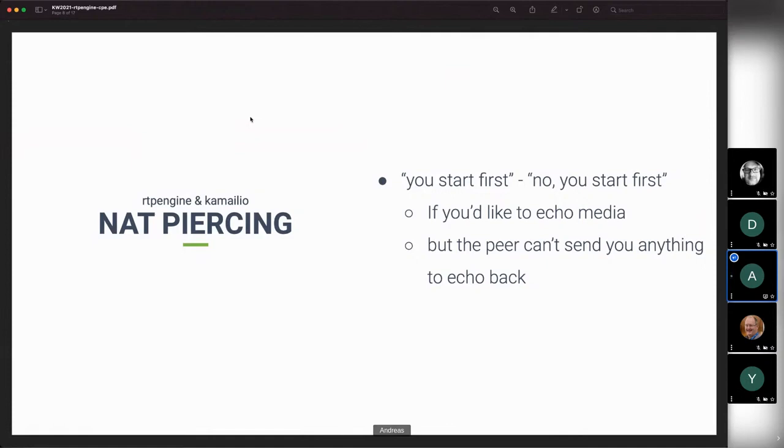Because at that point in time, the NAT binding is basically closed, and everything that comes in from the outside towards, let's say, the external perimeter of the NAT is just going to be blocked by your router, by your NAT device. So what you can do with NAT piercing is actually a pretty simple trick.